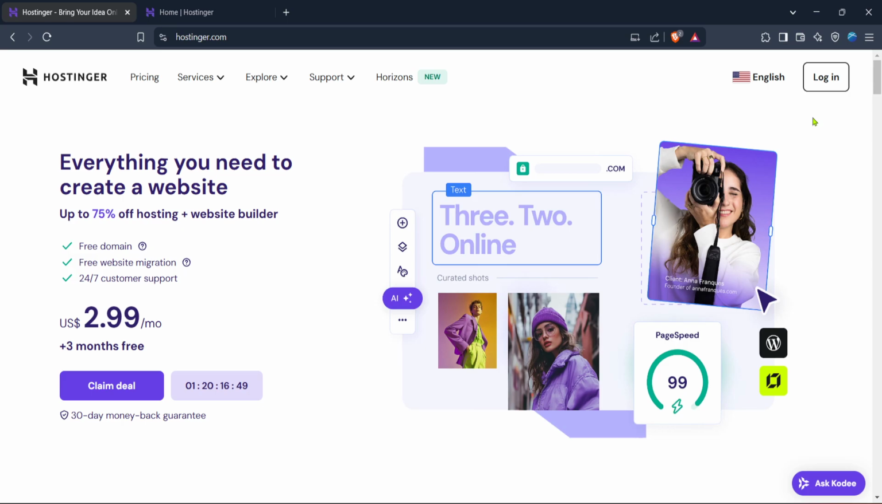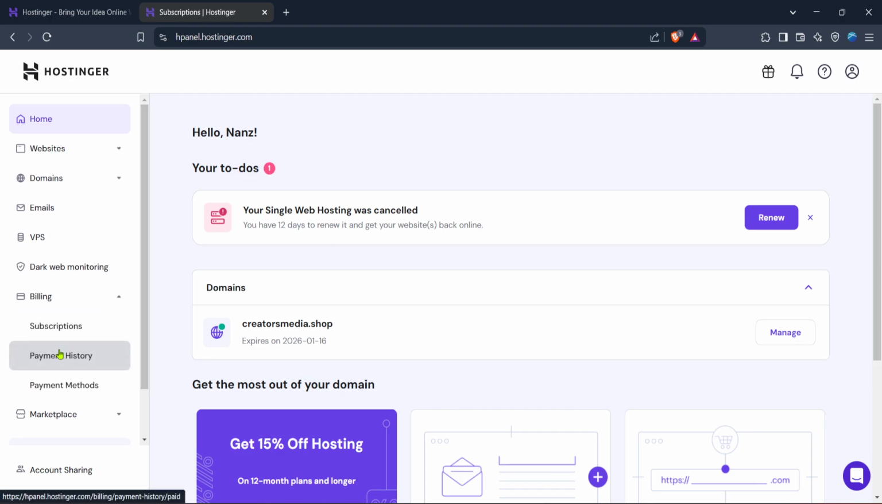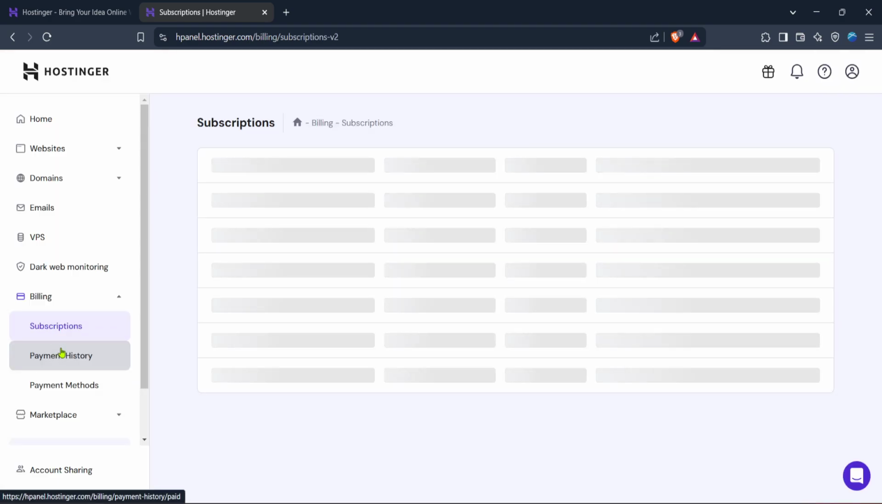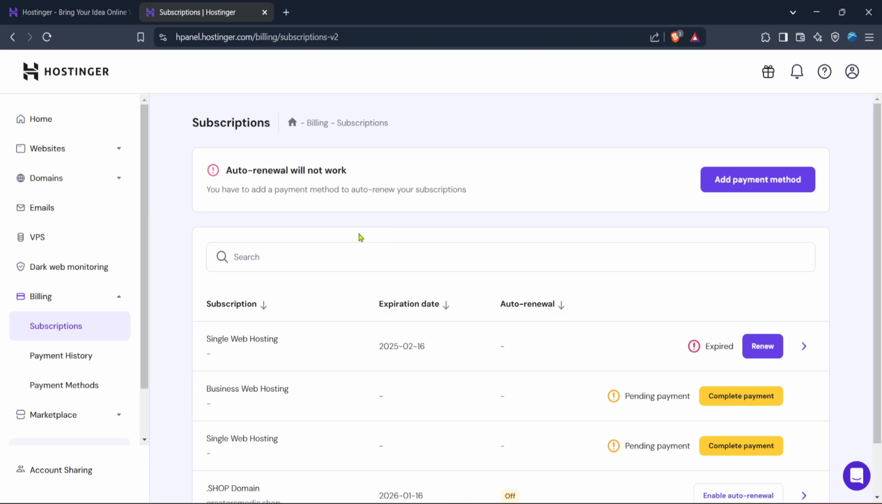After logging in, you'll land on the Hostinger control panel, often referred to as the H panel. This is your central hub for managing everything related to your Hostinger services. From here, look towards the sidebar where you'll see the billing section. Go ahead and click on it. This area is specifically designed for handling all your billing related activities, making it easier to keep track of payments and subscriptions.